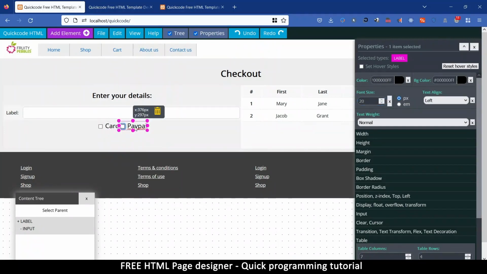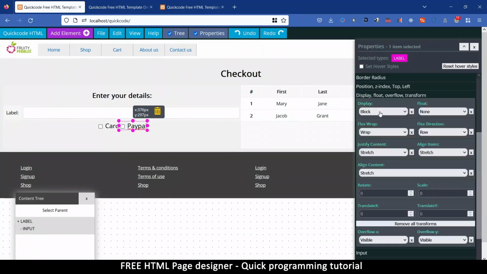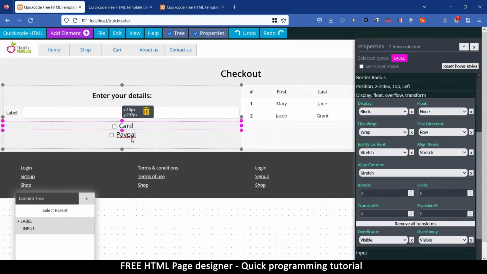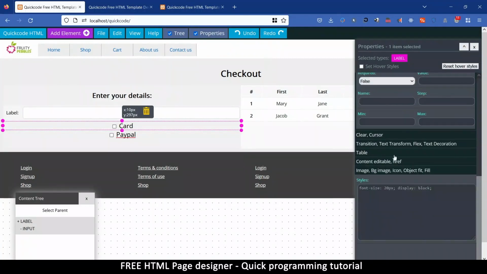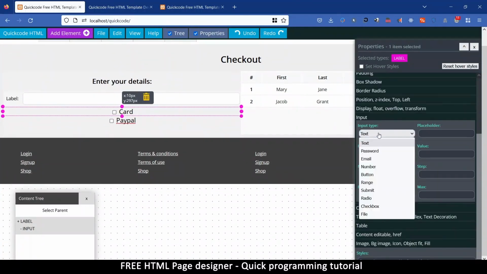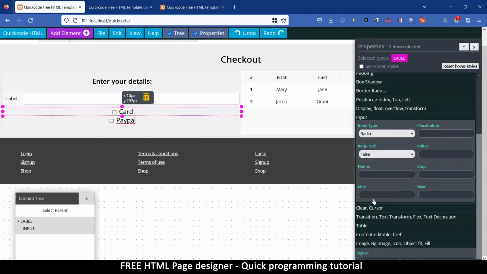So 20, and then I want to change the display to block again. So where is that? Display, block. So let's put inline and back to block. Same thing here. Let's put inline and block. That way it fills up the entire space here. So card, PayPal. You choose one of these. Now, since these are checkboxes, this is not very convenient. So let's go to input. And here in the type, I want to change that to a radio button.